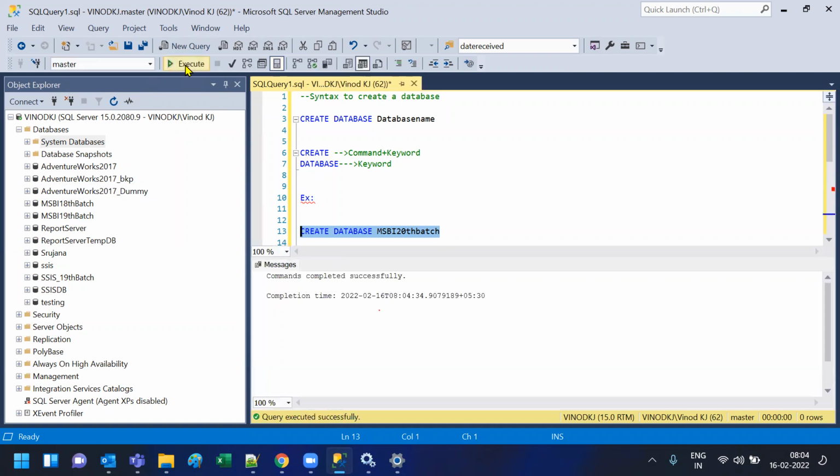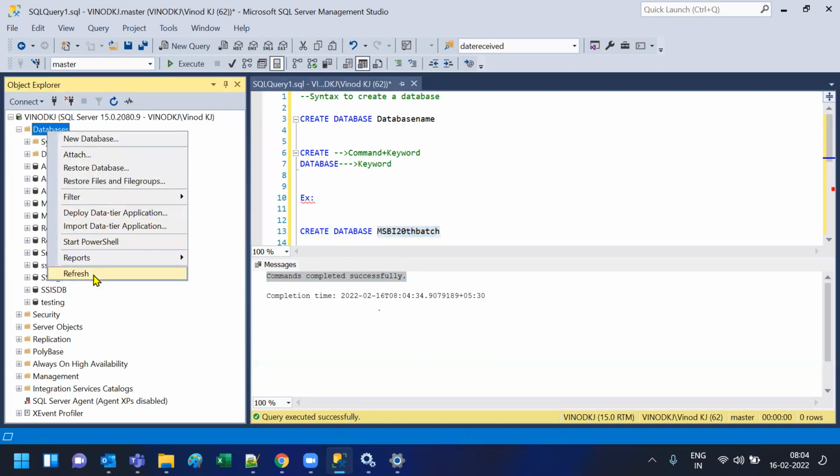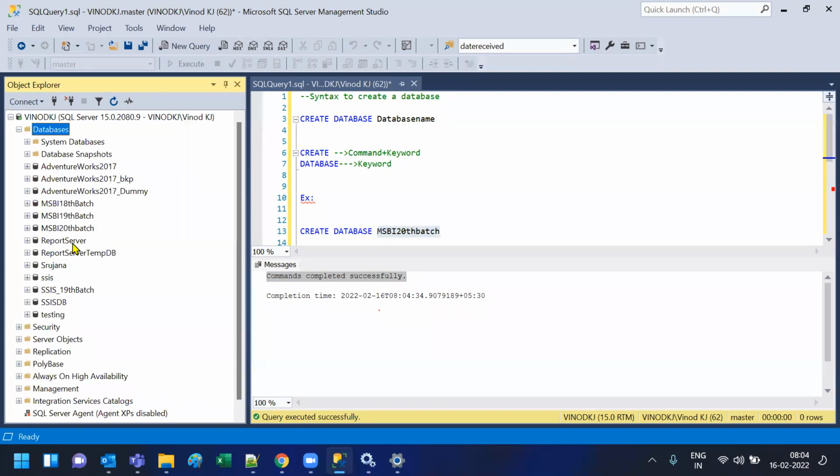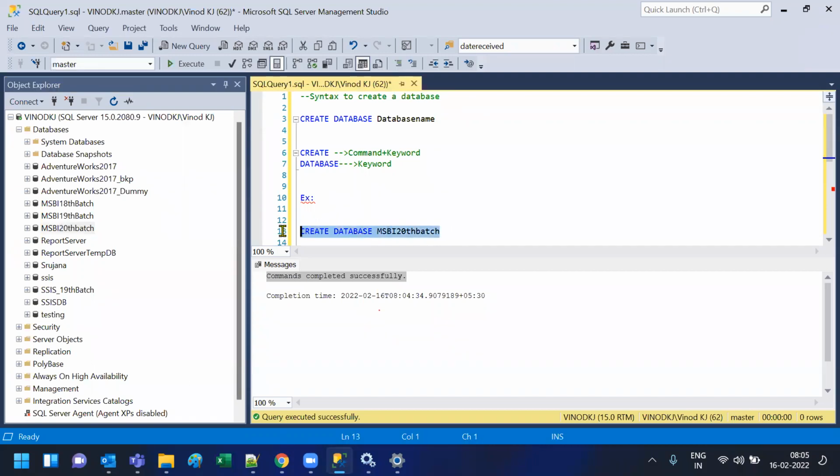Now when you execute, see what will happen. Commands completed successfully, which means this command ran successfully, and a new database has been created with the name MSBA 20th batch. You cannot see it here yet. So right click on this database and click on refresh. Now you can see it. Actually, it's a database. A new database has been created for us. So this is how we need to write the commands and run them, guys.